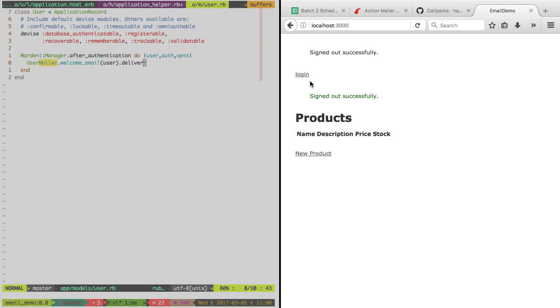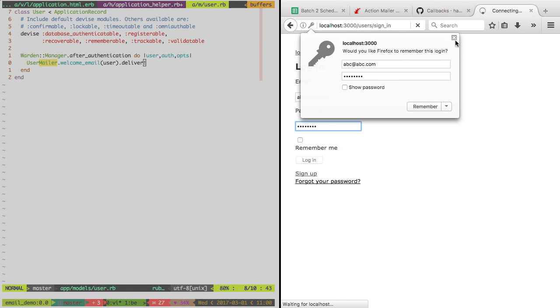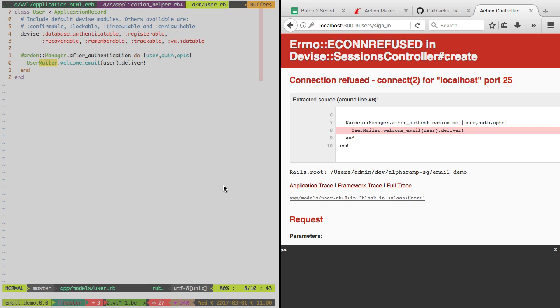So I'm logging out and I'm logging in, right? When logging in, I'm using maybe pc.com. I'm using the password as password. Yep, we got a problem. Great, it is trying to send email, right?